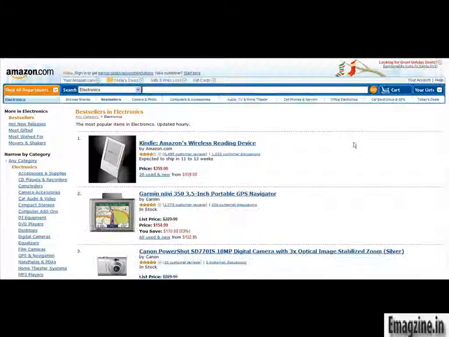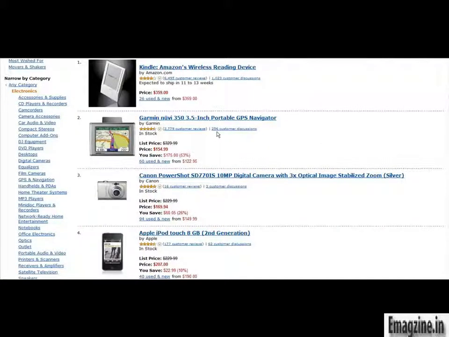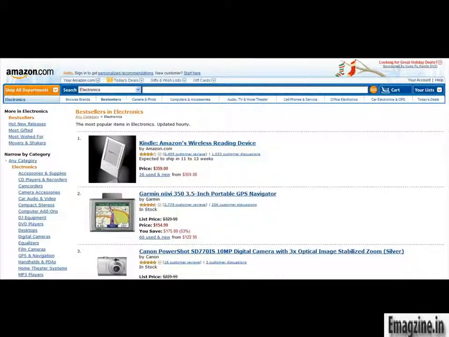So that's kind of how you use Amazon.com just to get ideas of products to promote. Now you can also go over to Price Grabber.